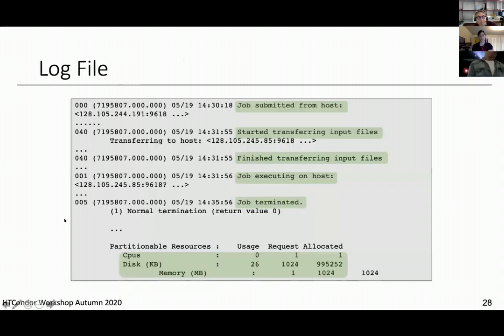You can also see this information recorded in the log file. All of those steps are recorded with the dates and times they happened. There's also a nice summary after a job completes of the actual resources used by a job. My tabbing is off here, but normally this is aligned, showing what you requested in terms of CPUs, memory, and disk, how much you were allocated by Condor, and how much the job actually used. So that's another resource to see what happened.